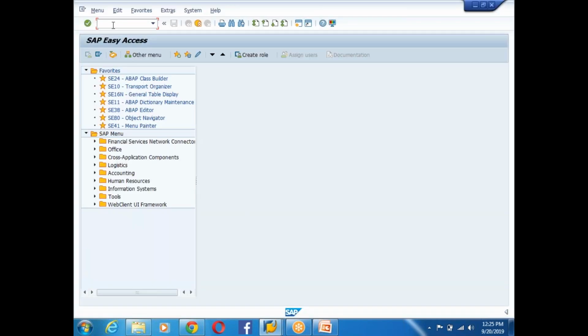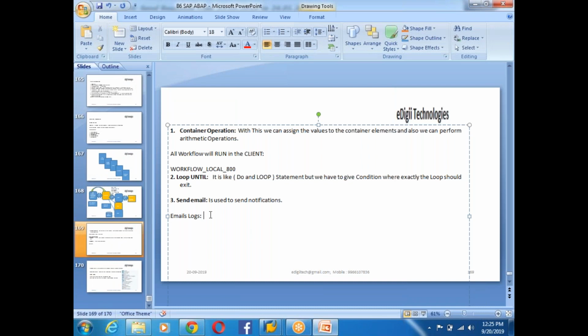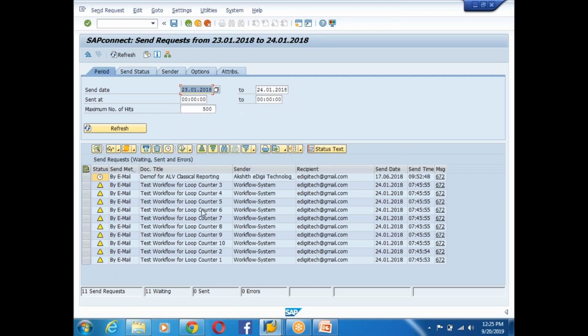So if you want to see the email logs, SOST is the transaction. See, the T code is SOST. And if you go and see here, see guys, the first counter is one email, and the second counter is the second email, third, fourth, fifth, sixth, seventh, eighth, ninth, 10. So the condition is met. After the 10th loop, it is completed. So I am sending 10 emails.